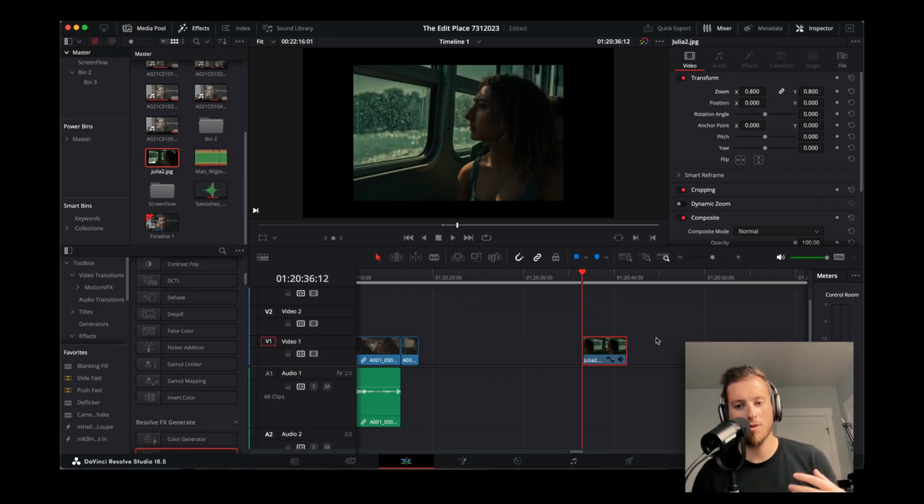10 effects that are built into DaVinci Resolve Studio that I think are incredibly useful and not talked about often enough. All right, so this first one is called Blanking Fill.